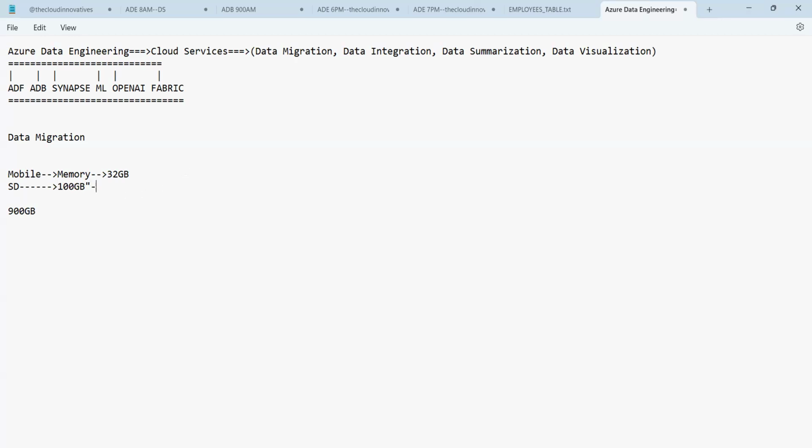So even after adding this, your total memory is what now, guys? 100 plus 32, that is 132 GB. You have a total memory of 132 GB, whereas you have to store 900 GB of data. As it is not possible to store it in mobile storage, what do we do, guys?